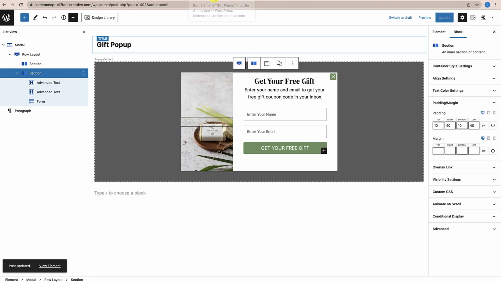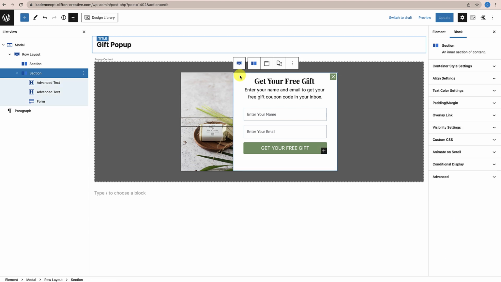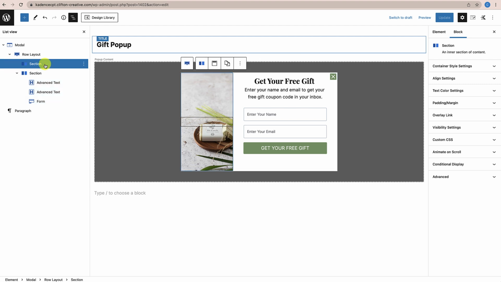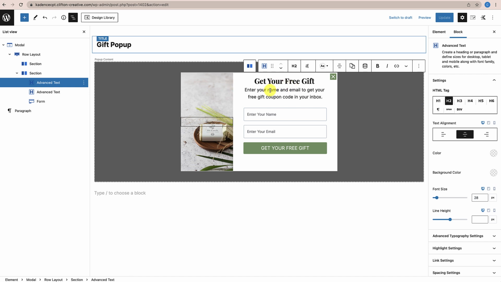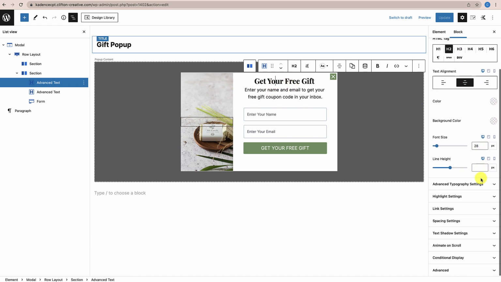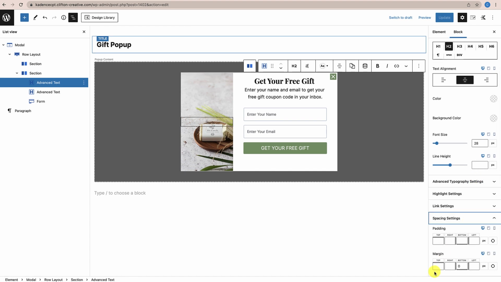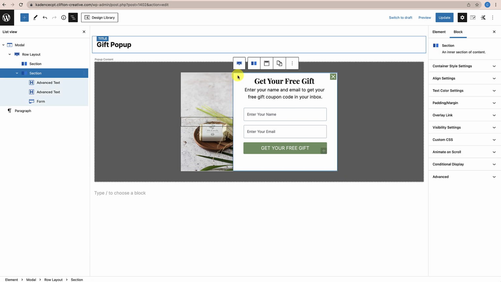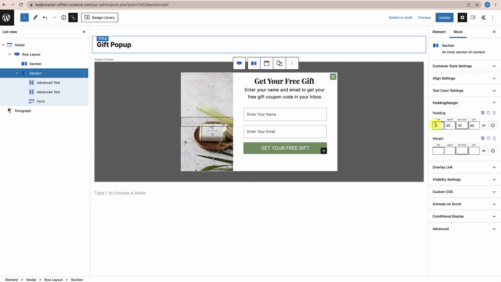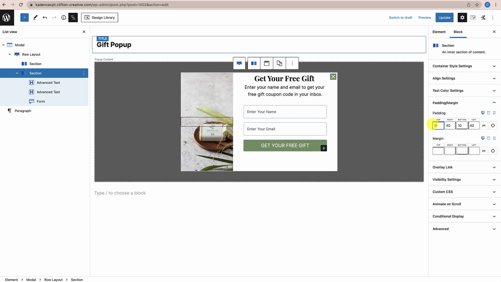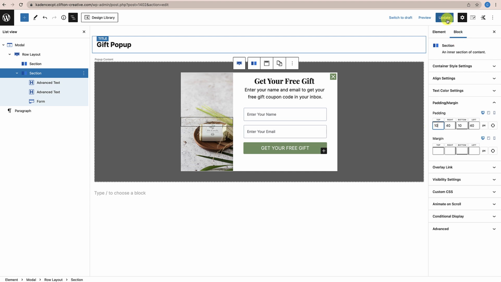So I'm going to come over here to the edit element, and we're going to find where that spacing is coming from. It's definitely coming from the section, and it also looks like it's coming from the heading as well. So I'm going to come over here, click on the heading, come over here on the right side, spacing settings, and at the top I'm going to add 0 margin. And then here at the section, padding and margin, I'm going to 0 this out as well. Actually, no, I'm going to leave it at 10 pixels. Update.